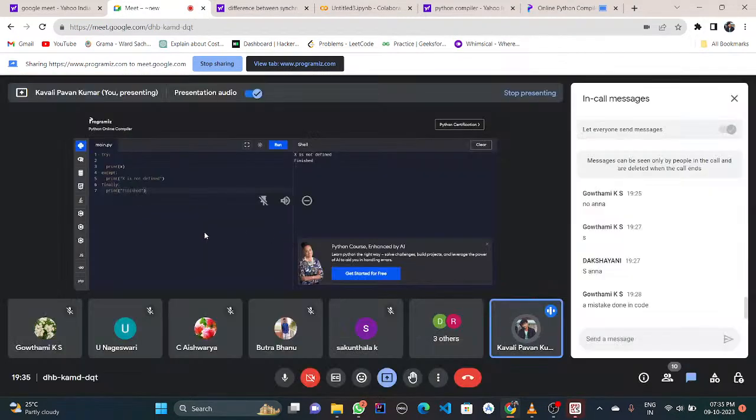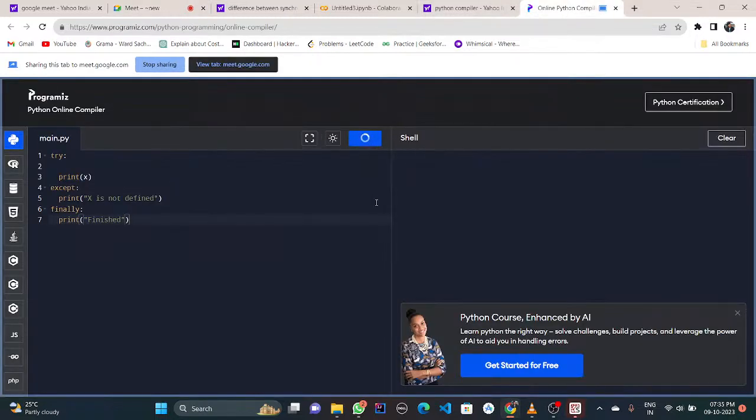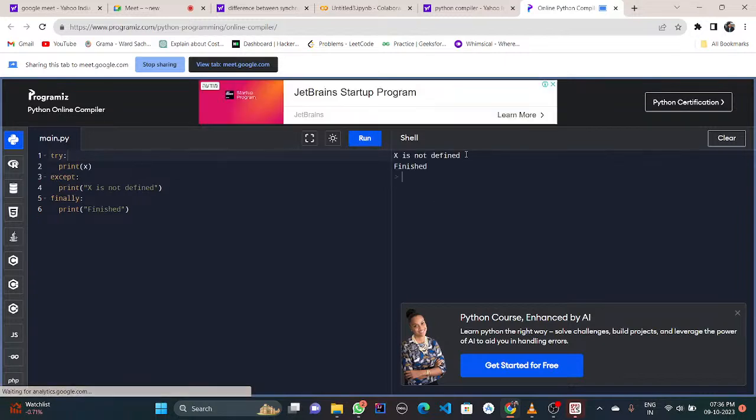See, I got output here. Before that, I had some problem in network connection. That's why I didn't get the correct output. See here, I have executed this. Here x is not defined and finished the statement. If I declare value as 3, then I will get output as 3 and finished. Irrespective of these two statements, the finally works. If I remove this, then x is not defined.